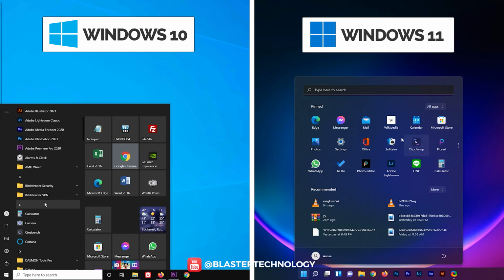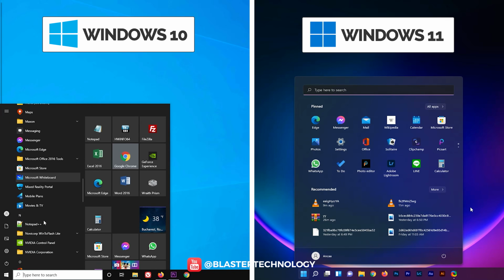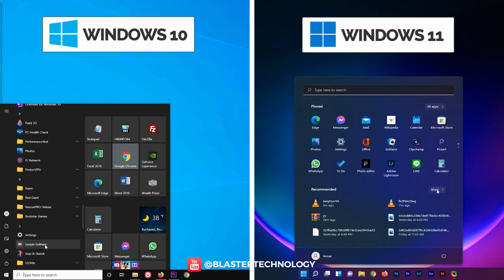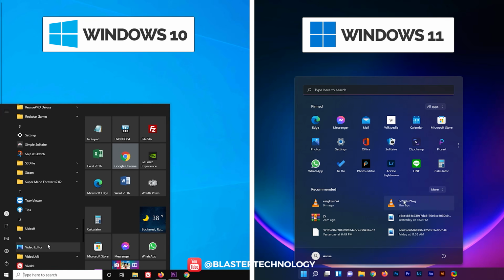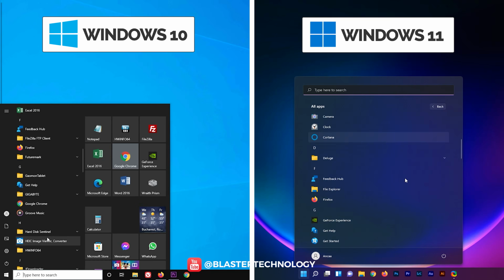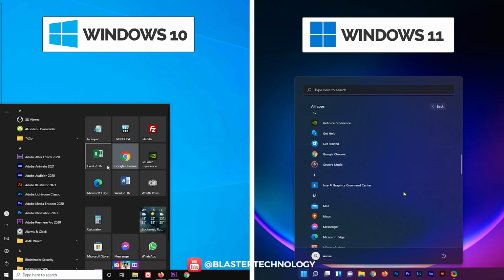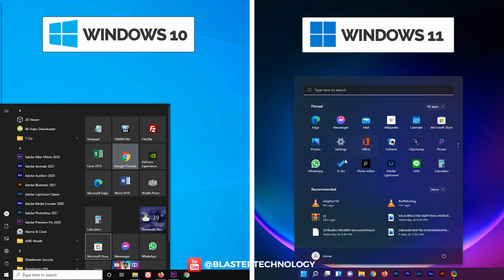The applications are no longer on the left, but at the top of the menu in a static list, and below it are frequent or recently added documents. The list of applications can be extended, and the applications can be fixed and arranged according to preference. Also, on Windows 11, you will not find live tiles as on Windows 10.